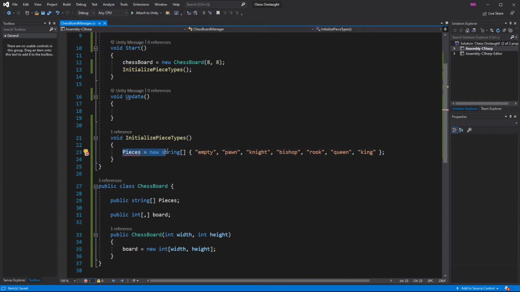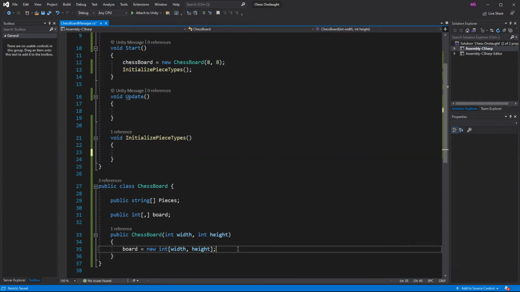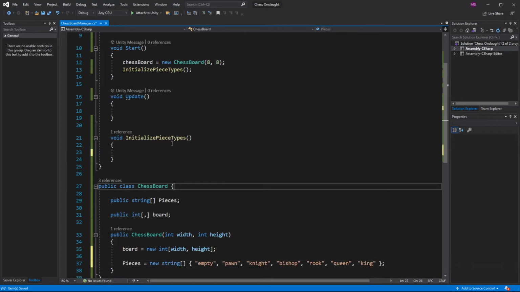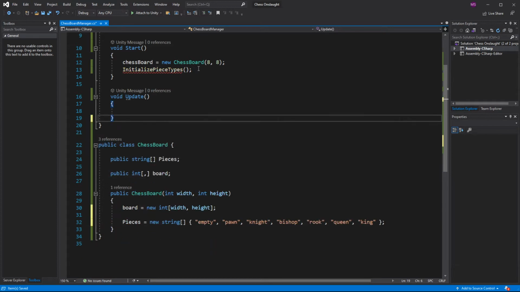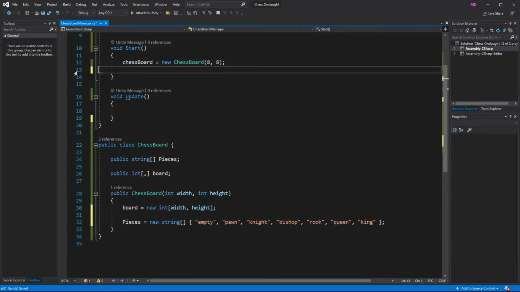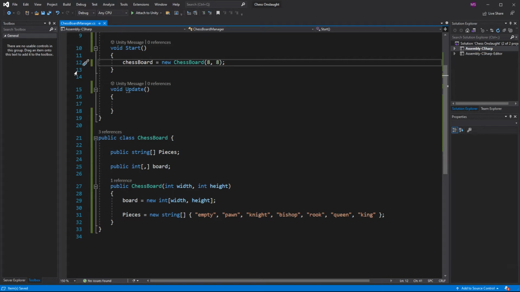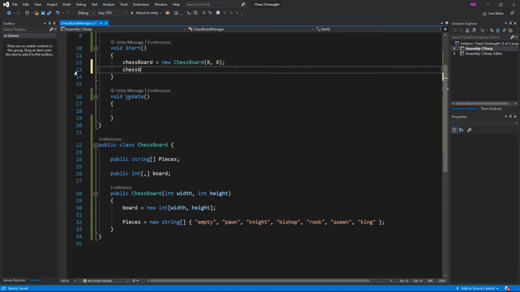So let me move this into here, but I need to give it the types. So I'm gonna take this off, and then I'll give it, or in fact, I probably don't even need to do it that way. I could just do chessboard dot pieces.